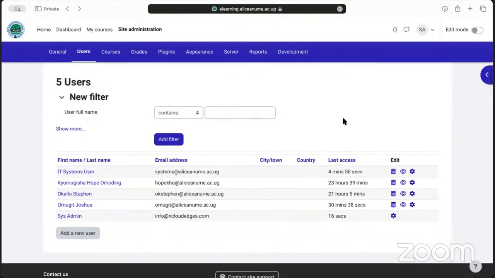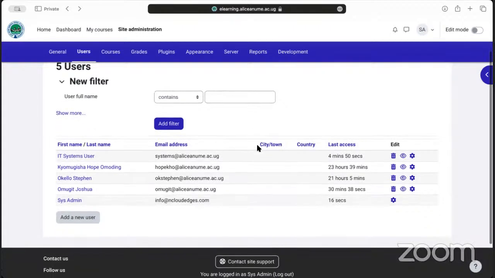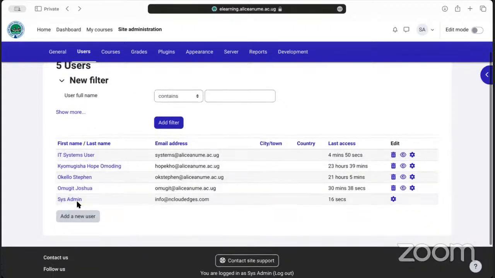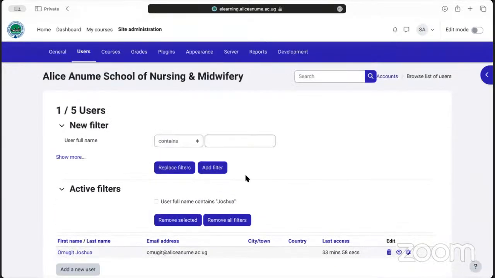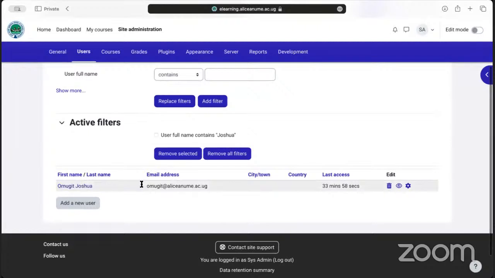You'll have a number of users, a big page, and now you want to search maybe for Stephen or for Joshua. So you create a filter. Stephen, you know this. You filter the search. You say user full name, I need something that contains Joshua. Anything that has Joshua in it, I need it. Then you add a filter. So it will only bring Joshua because you'll have a big list.